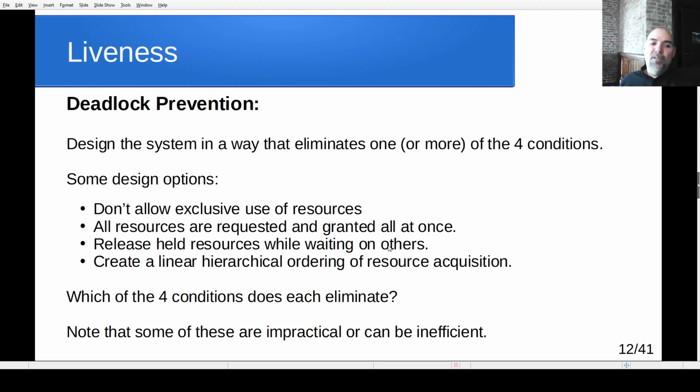The other one is to create a linear hierarchical ordering of resources, meaning that when you acquire the resources, imagine you put numbers on each of them. This is hammer, I'm going to call it 1. This is saw, I'm going to call it 2. If I need a hammer and a saw, I always have to get the first one first and the second one second. If I only need the saw, that's okay, because I don't need the hammer. That eliminates the possibility of a circular wait as well.